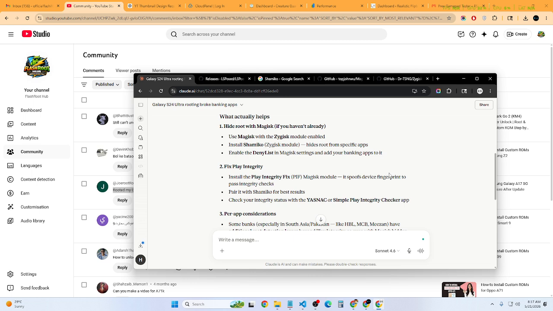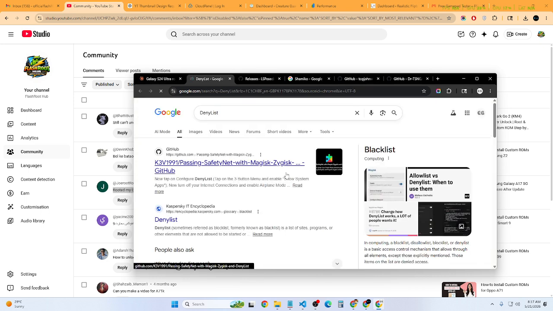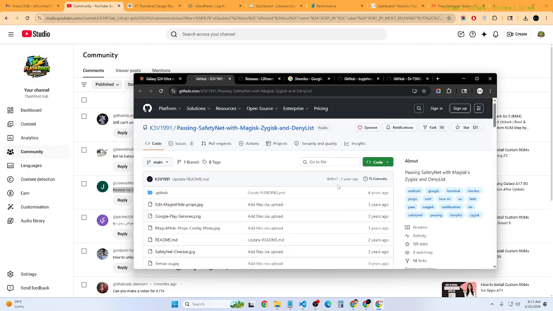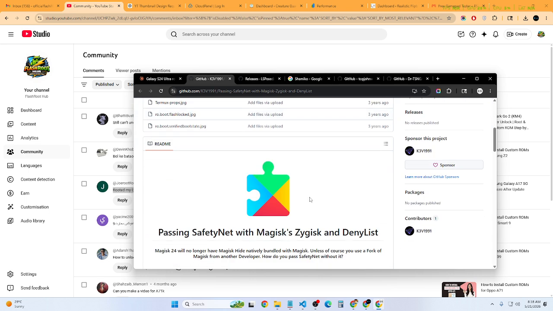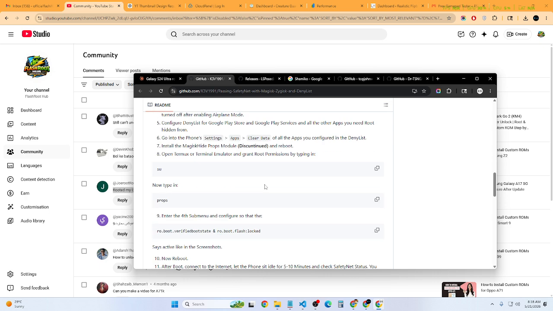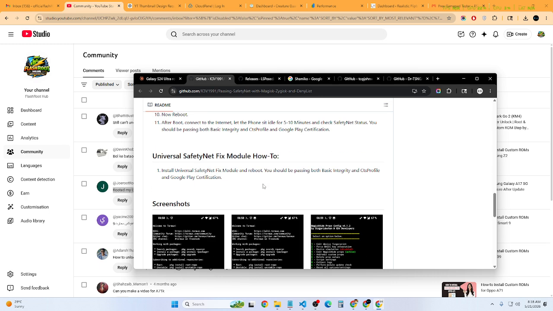sponsor video for them. Enable the DenyList setting and add your banking apps. Okay, you can see. Pass SafetyNet with Magisk and DenyList. Those are options you can try. Magisk no longer has MagiskHide natively bundled with it. Of course, you can use a fork of Magisk from another developer. How do you pass SafetyNet without it? You need to use commands.